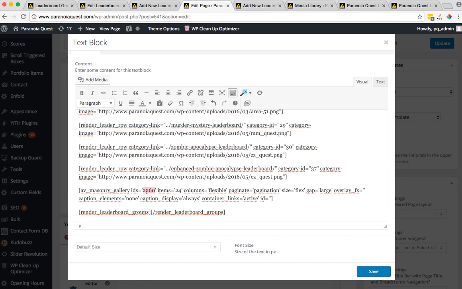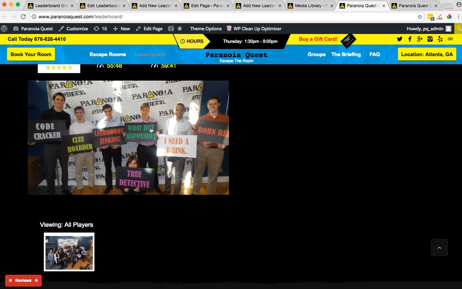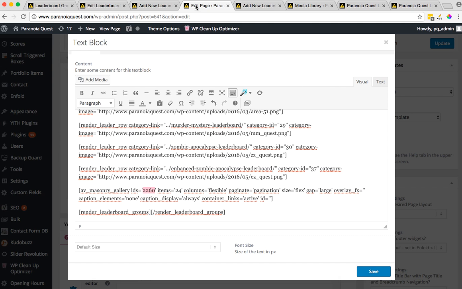So, this right here is an ID, and it's related to something in your media gallery. So this is the actual image that's showing up on the page right now. It's this image. That's the ID for it. So if you want to add other images, if you want to change this image, you just need to put a new ID or add new IDs to this.